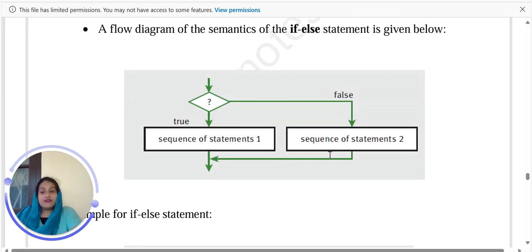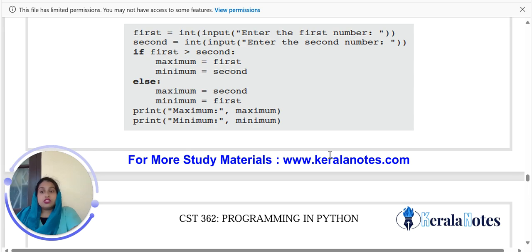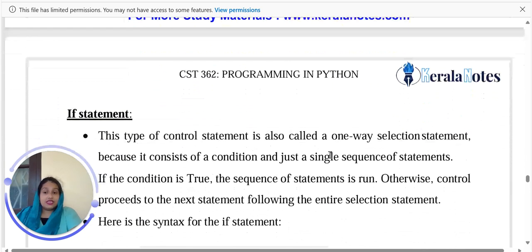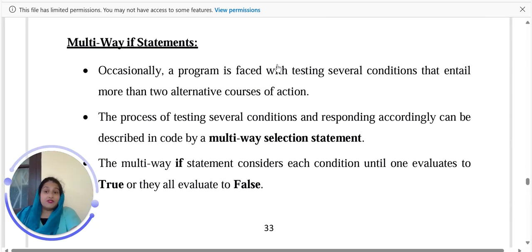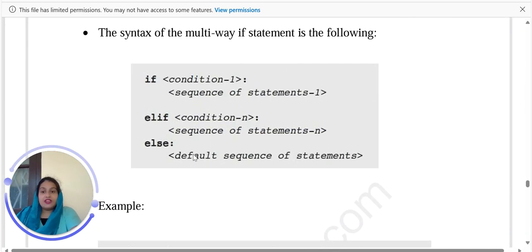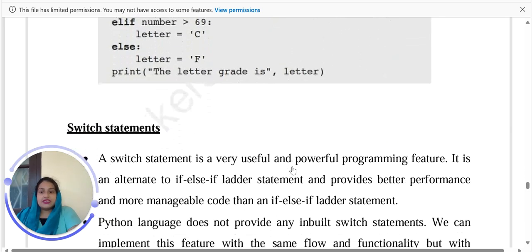Then we can also use the if else if ladder. Instead of else if, we are using the elif statement, so that is called the multi-way if statement. Elif depends on the number you want. If condition 1, we have a sequence of statements, then elif condition n, sequence of statements, and else will go to the default sequence of statements. So this is another example.